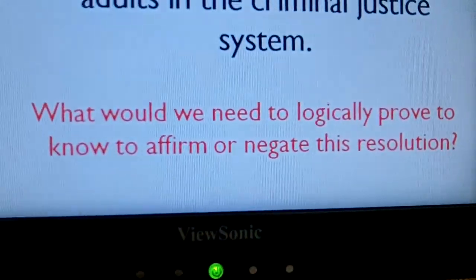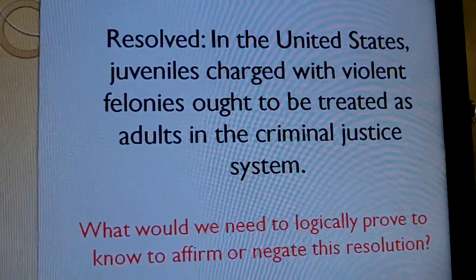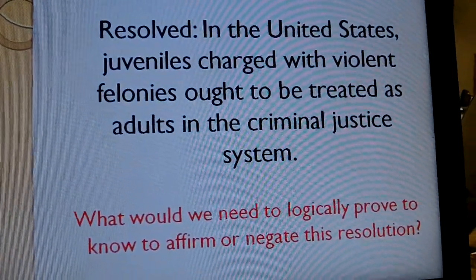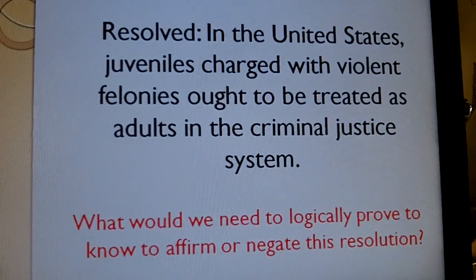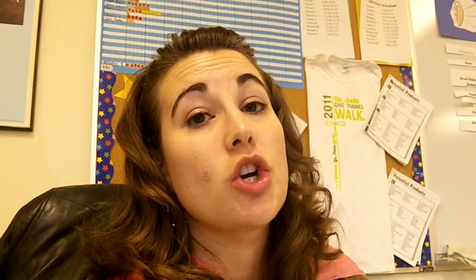Okay, so here's what you need in your notes again, so that way you don't forget. You need to make sure that you talk about how we can prove this statement to be true and how we can prove that this statement is not true. You need to come up with 3 values you know are valued by society, 3 values that you value, and then 3 values that you think you could tie to your case.